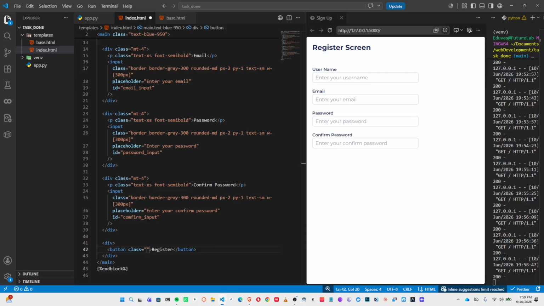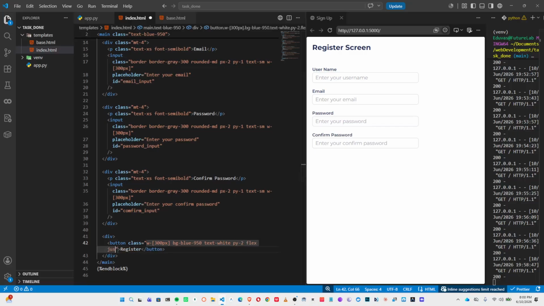So I'm going to give it a width of, I know we're using 300 size, right? So that's the reason why I'm doing this. Then bg is going to be let's use blue 950, right? Then we're going to change the text color to be white so that we can see what's inside. Then I'm going to do a py of maybe about 2. I'm going to give it a flex. I'm going to say justify to be center, and I'm going to say items to be center as well.